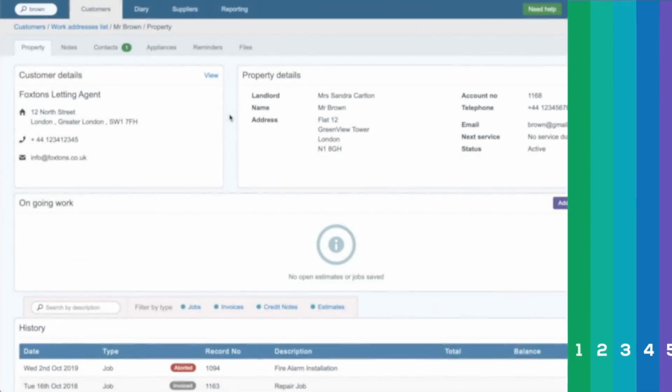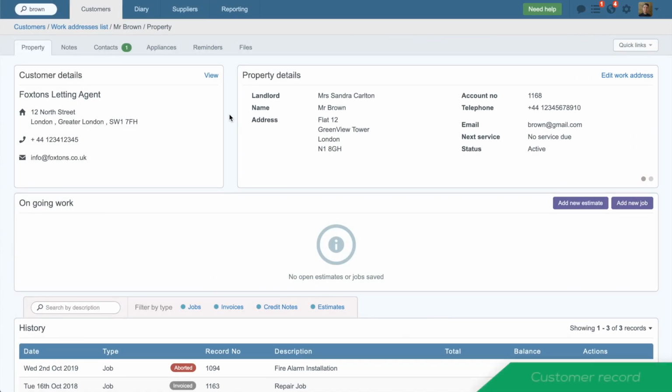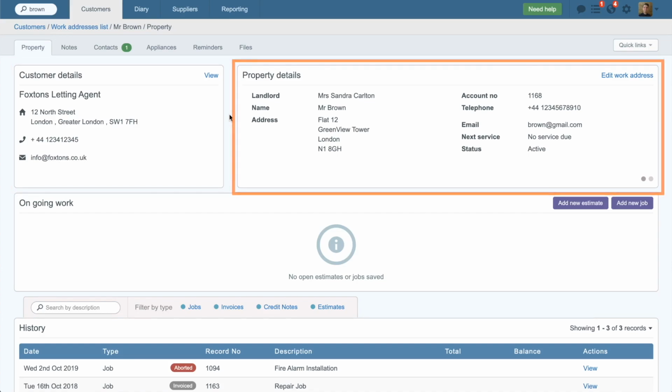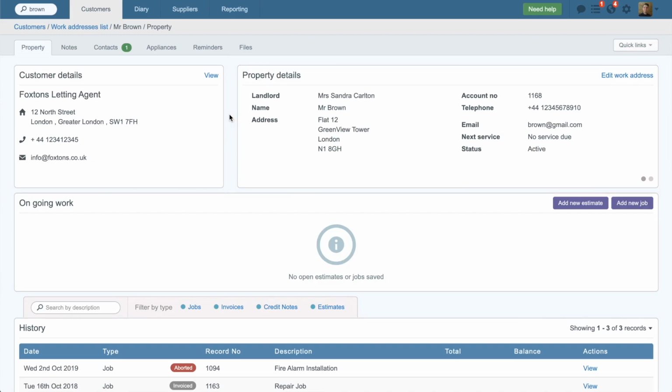With Commusoft, you're able to manage both commercial and residential customers with either single or multiple properties. Let's take a look. Right now, we're viewing a tenant property that belongs to an estate agent. We can see all the details of the estate agent on the left, the landlord and the tenant on the right, so you can properly manage all the different contacts for this property.